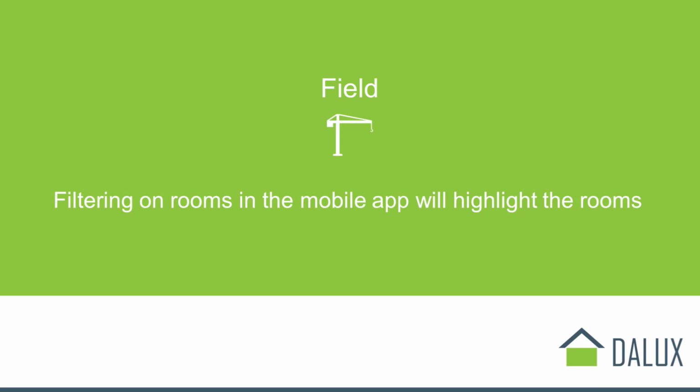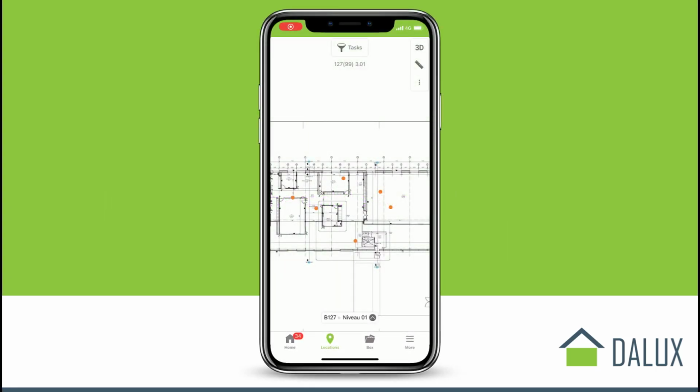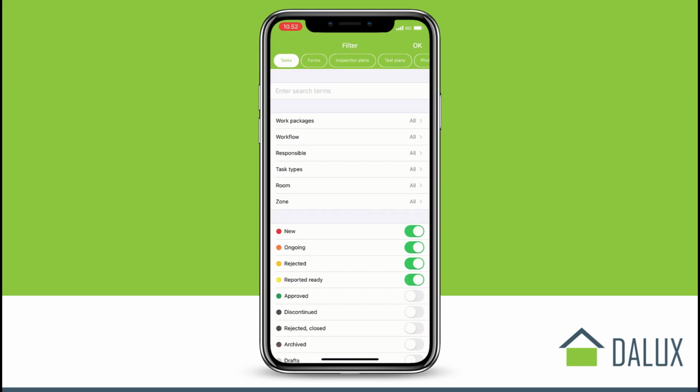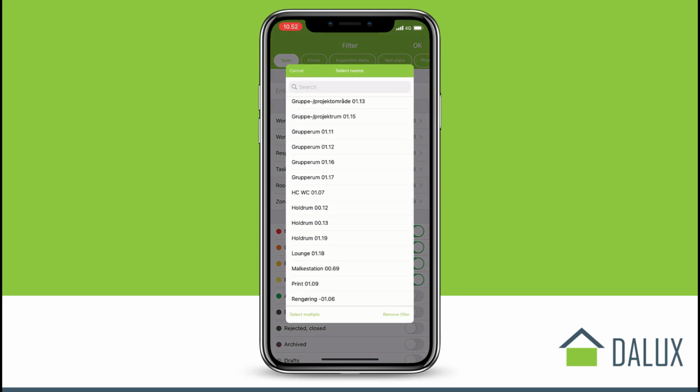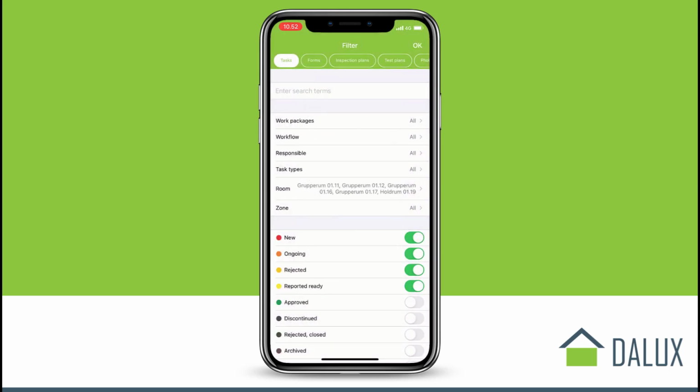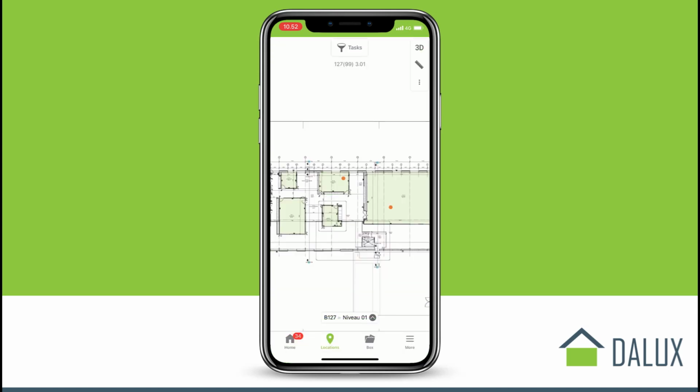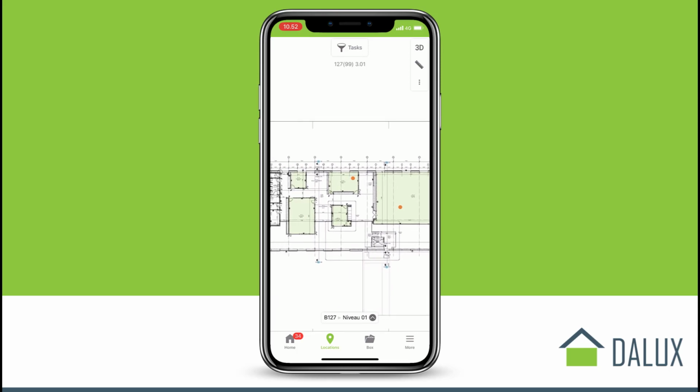Next mobile improvement is the possibility to highlight rooms in 2D. Simply click into a floor plan, choose the task filter in the top, and here click into room. From there, you have to choose if you want to select one or multiple, and then if you select multiple, choose the rooms. Once you've chosen all the rooms, click on OK, and again OK to get out of the filter. And now you will see the specific rooms highlighted in green, which makes it easier to locate where they are in your drawing.